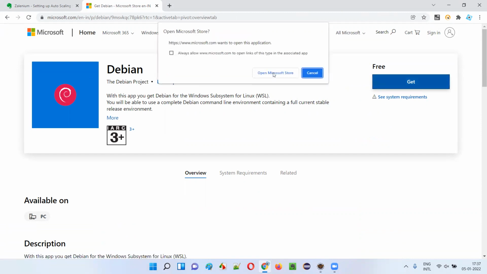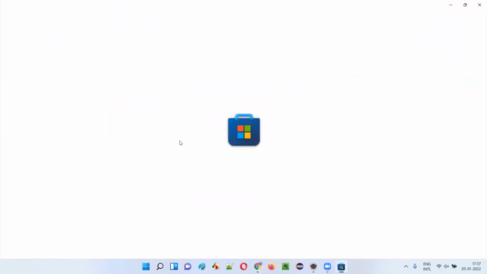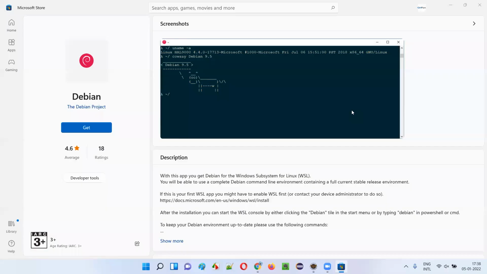Click on get. It is asking whether to take you to the Microsoft Store. Say open Microsoft Store, no problem. In a while, the Microsoft Store will load. Let's wait. So the Microsoft Store for this Debian has been loaded. You can choose anything, guys. Not only this Debian distribution of Linux, but any distribution of Linux is fine. Click on get, guys. It will be downloaded and installed.